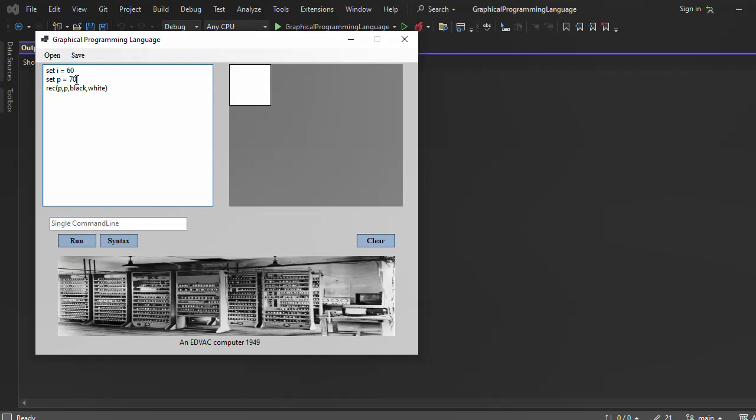Let me improve this. 100, so it will be regular. So all four sides won't be equal. You see it, all four sides are not equal. And that's how it works.